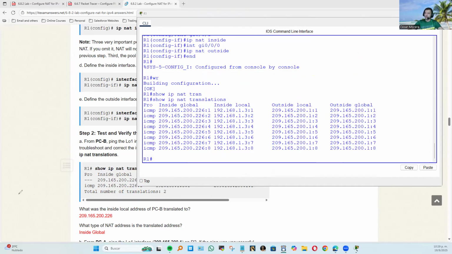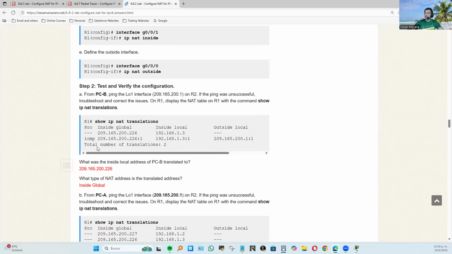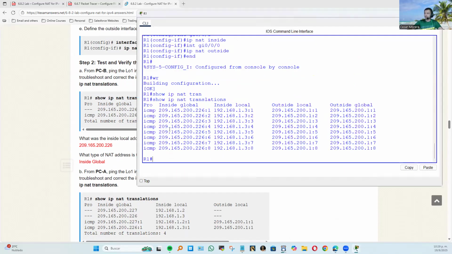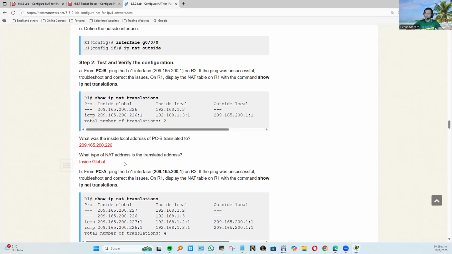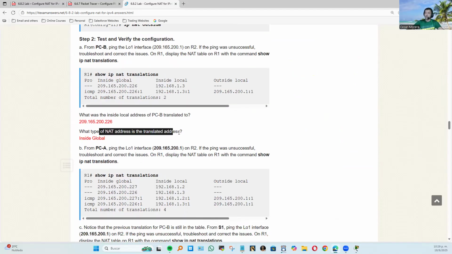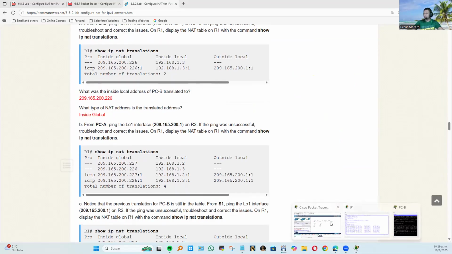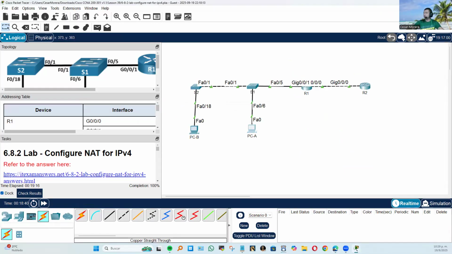Okay, let's run the following command, show ip nat translation. What is the inside local address for the PCB translated? Let's validate that. And in fact it is 209.165.200.226. That is the inside global. That is the type of NAT address that we're working with. So let's do the same process for PCB. Let's work on PCA.